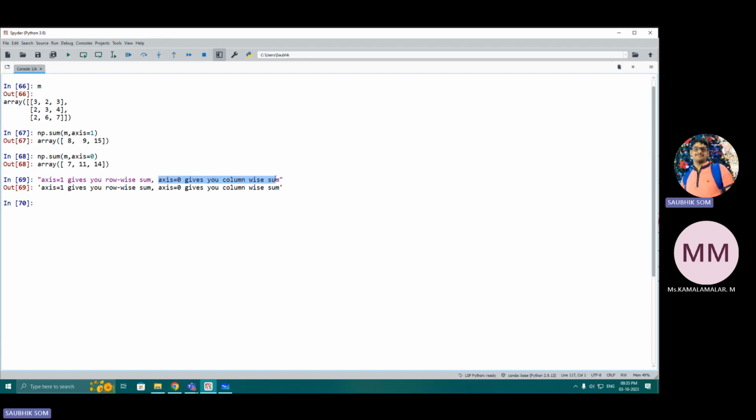Axis 0 will always give you column-wise operation. It's true for any of the operations in the NumPy array, as well as some other libraries like pandas.